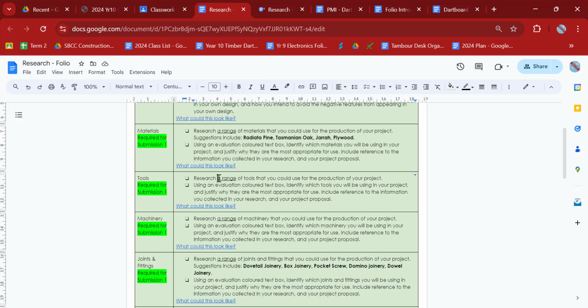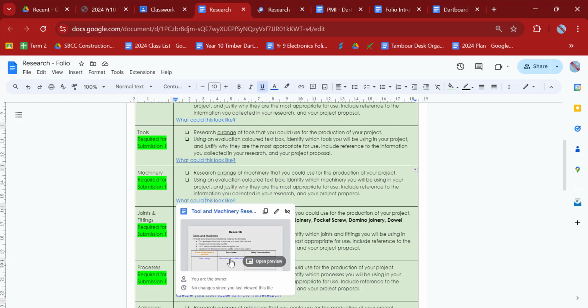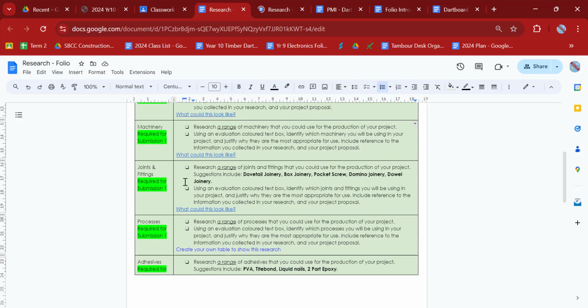Tools. Researching a range of tools. Now you need to make a decision here. Is 1 tool a range? Is 2 tools a range? Discuss this with your teacher. But you've got tools. We're looking at hand tools here. Then you have machinery. Same deal here. Click on these links. It'll show you a document about how you could lay this out.